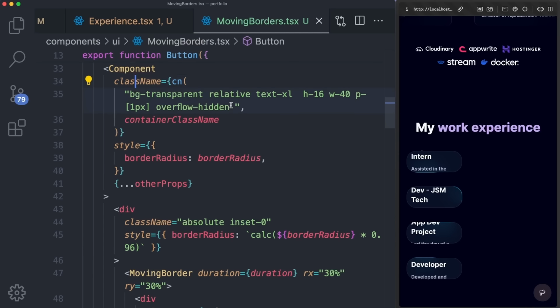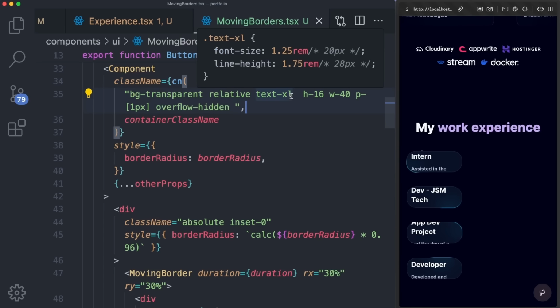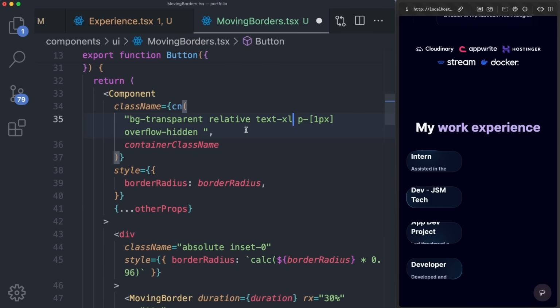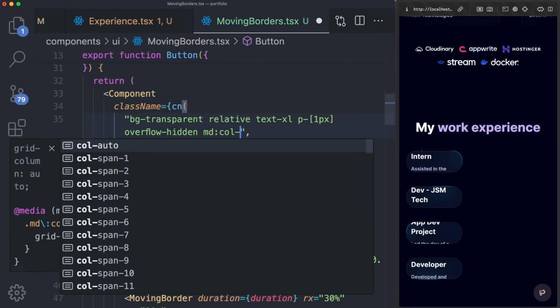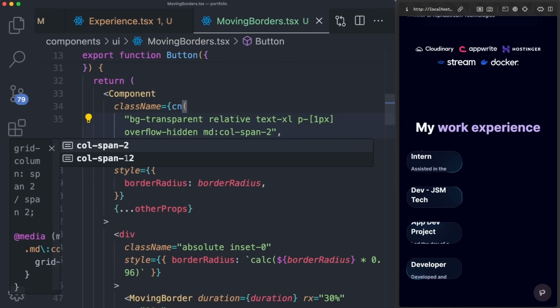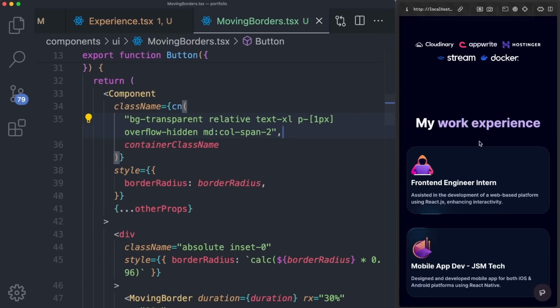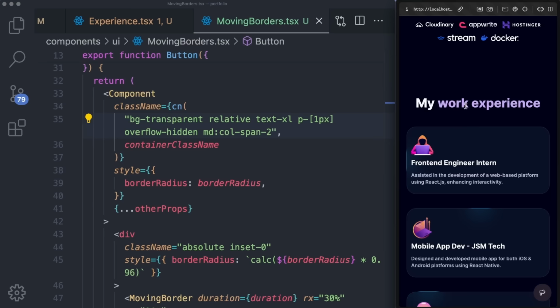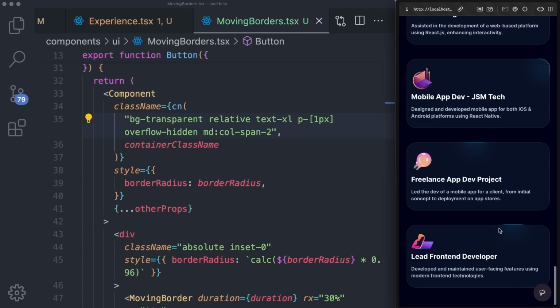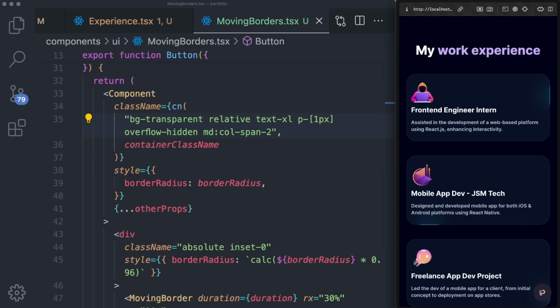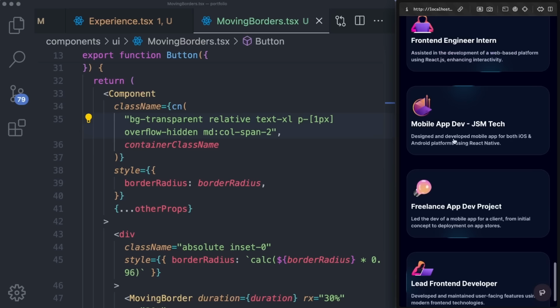Starting with this component class name, we can remove the H16 and W40, and instead we can add on medium devices col-span-2. This will make it span across 2 lines on larger devices, and immediately as we removed the W40, now it takes much more width. So it fills out the entire space and already looks so much better. And that was the only change we needed to make.